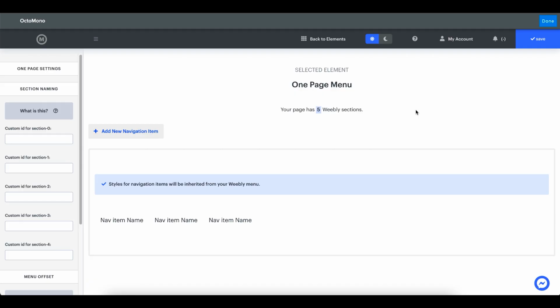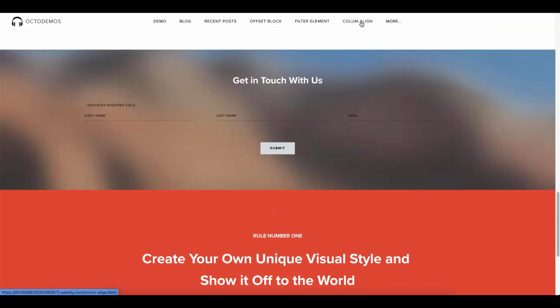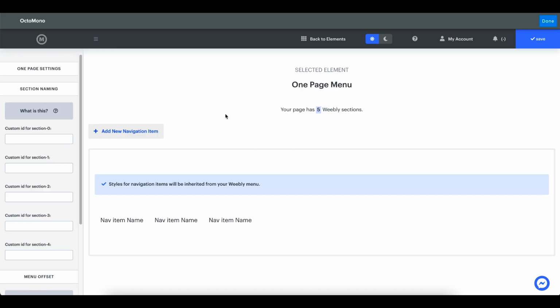So where are we going to start? Well, you can see here that the styles for navigation items will be inherited from the Weebly menu. So no matter how you set it up, they will inherit those styles, which is the color, the text format, the font family, and so on.